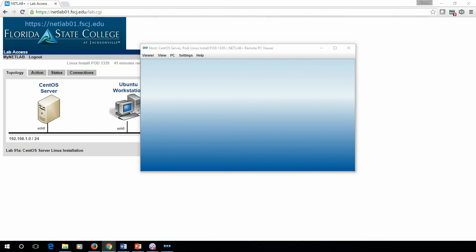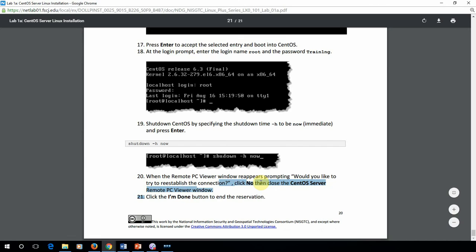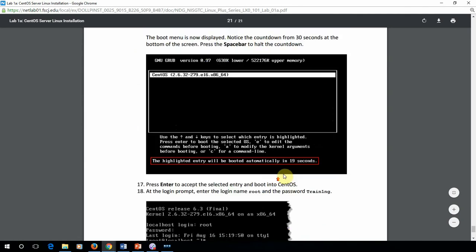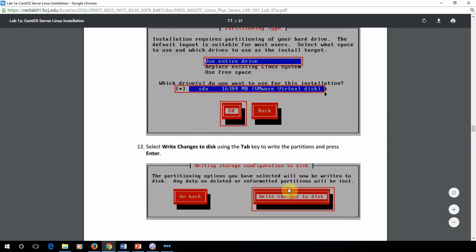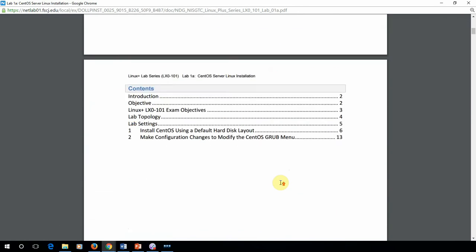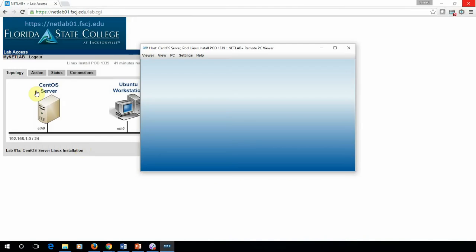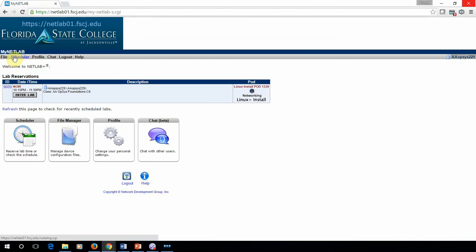Now you have completed your first lab, which is installing Linux. Okay, this is the first lab you need to do, installing Linux through the command line. This is the first lab you did last week or two weeks ago that I was in Netlab. Okay, we are here.